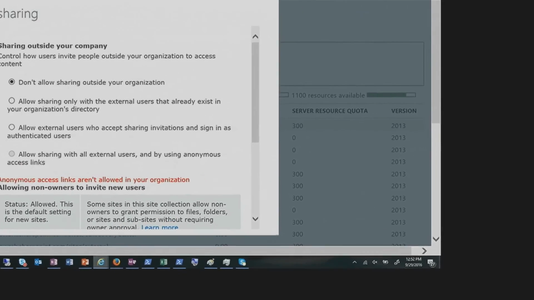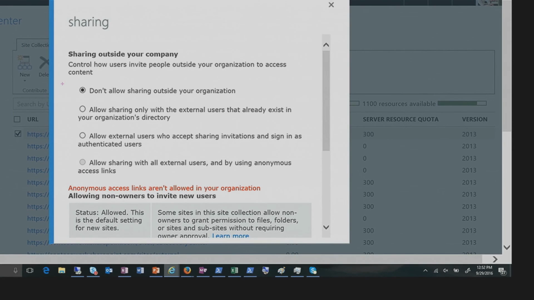You can see the same list of options available here as well. Meaning, at the site collection level, you are able to pick, for this site collection, it's meant for only internal access. I'm going to shut off any sort of external sharing going out. So that's why you are selecting the first radio button. Okay? Now, there's a second.